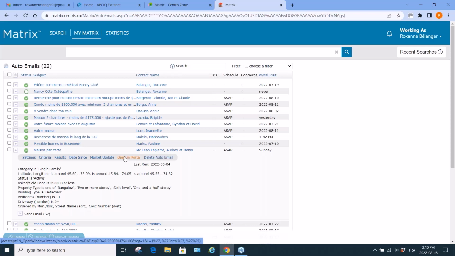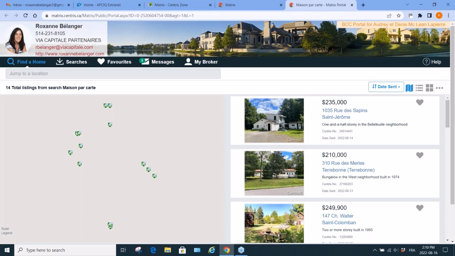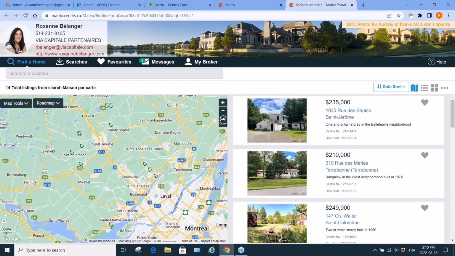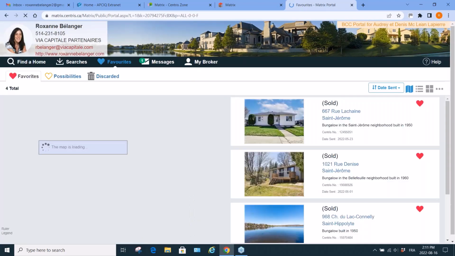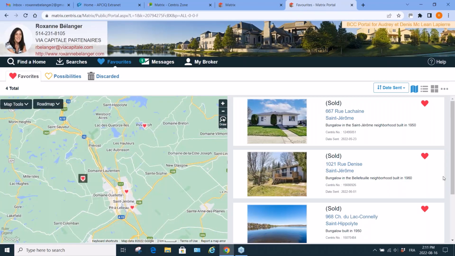You can also delete the email. So I'm going to open the portal because it's going to tell me if they did work properly, which they didn't. It's going to tell me what they like or not. So if I were to click on favorites, they did click off some favorites because they're able to rate the houses whether they're favorite, possibilities, or if they were discarded. So they have the options when they receive them to rate the houses.